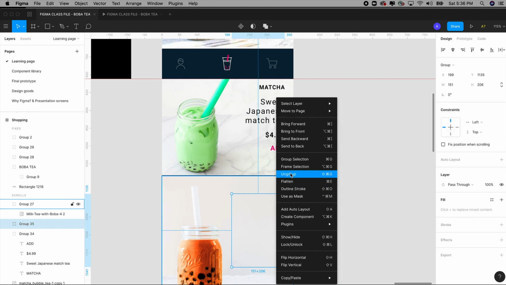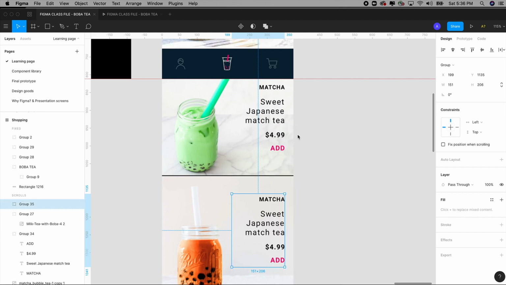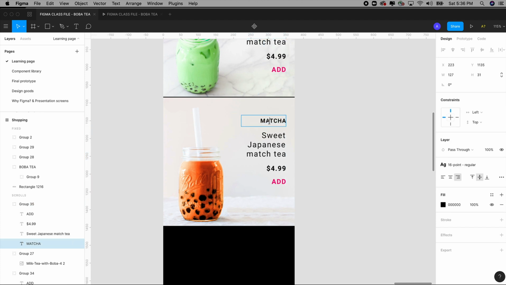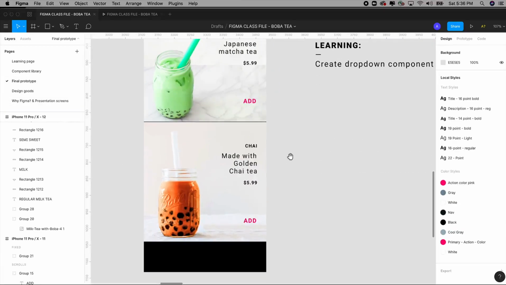And again, I'm going to right click and go to bring to front, or Command Option up and down. I can go up for bring to front and down to bring to back. So you can see that. And this is the chai tea. So the description for that is made with golden chai tea.